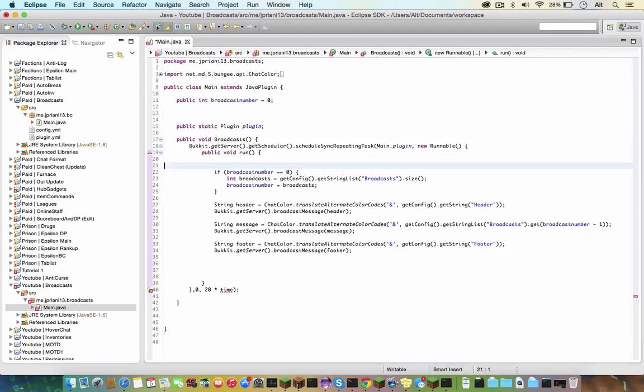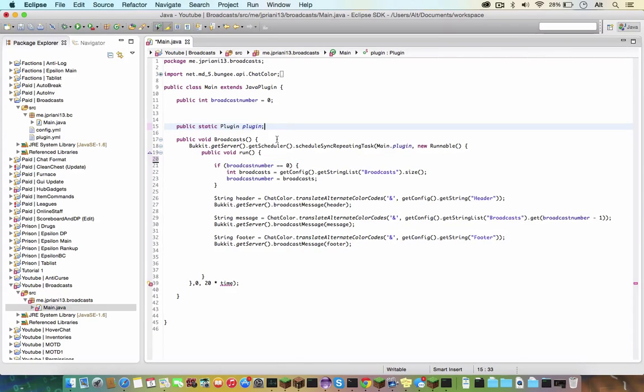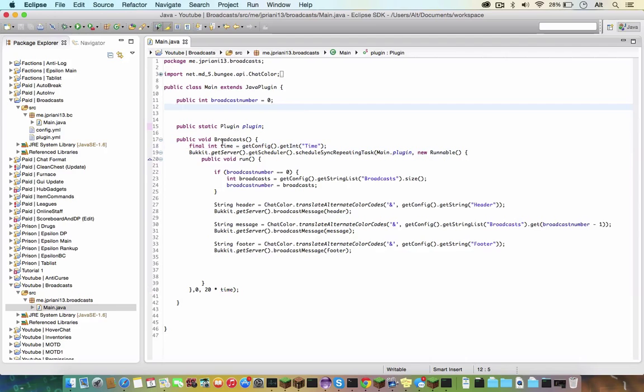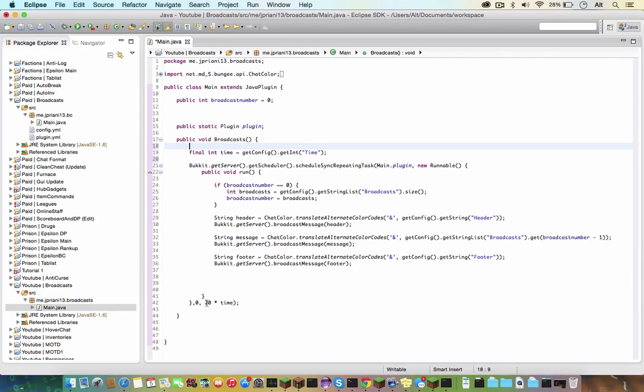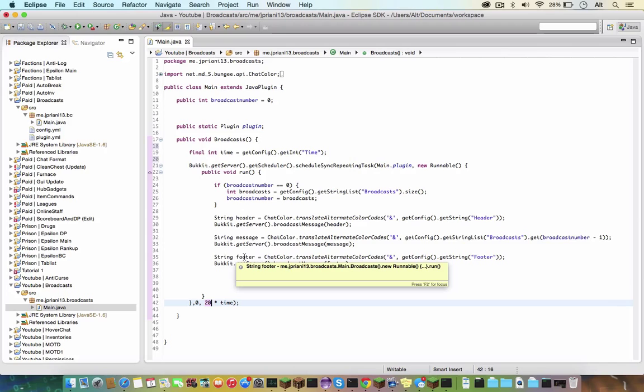Alright, let's put this up here, above the scheduler. And there we go. So it was in the scheduler, so it wasn't actually reading for that. So put that right above the scheduler, and that'll set the time for the config. We times it by 20 because the scheduler goes in ticks, which every 20 ticks is 1 second. So we'll just do it in seconds, so it's a lot easier in the config.